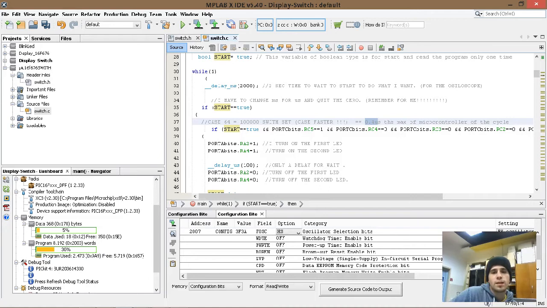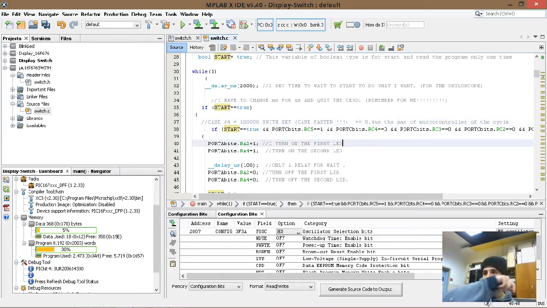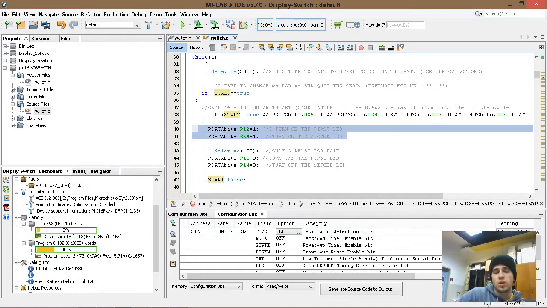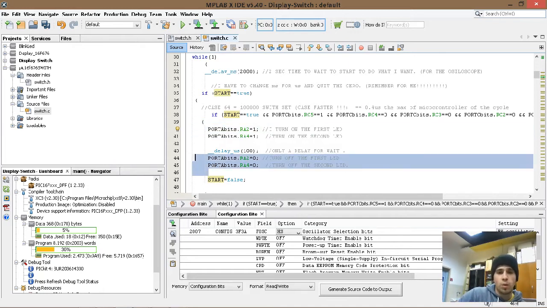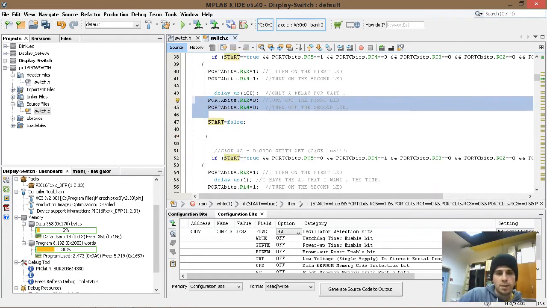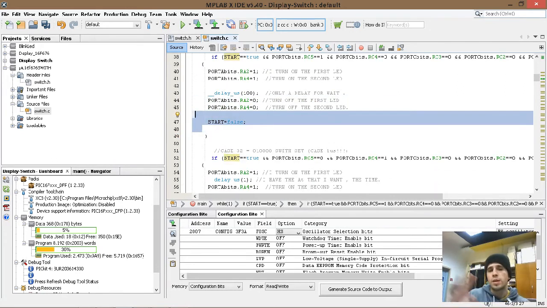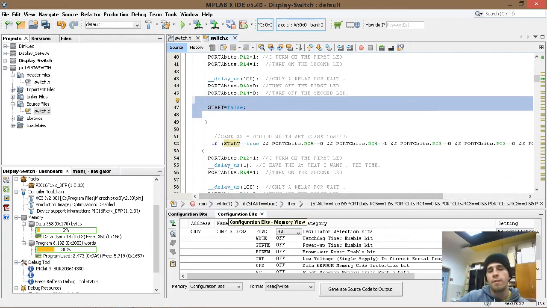If you read on the internet, you can know why it is the fastest case of the microcontroller, and you can see what the cycle of a microcontroller is and why we have 0.4 microseconds as the fastest case. Okay, so we turn on the first LED, turn off both LEDs at the end, and ready, and then start to false to do it only one time and to not have problems.